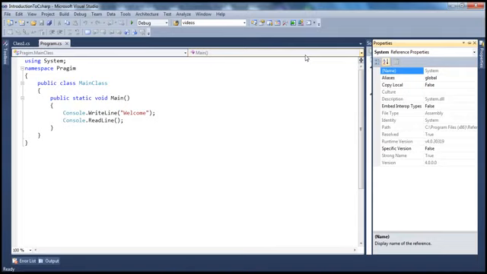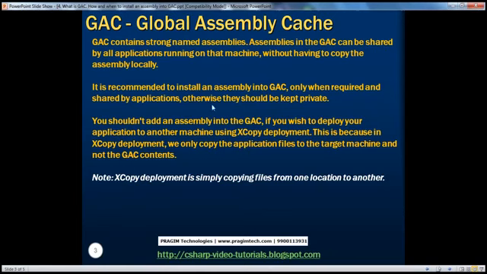No. If there is really a need to install an assembly into the GAC, and if you think that it's going to be potentially shared by multiple applications, then go ahead and install that into the GAC. But otherwise, you shouldn't be doing that. It's recommended to install an assembly into the GAC only when required and shared by applications. Otherwise, they should be kept private.